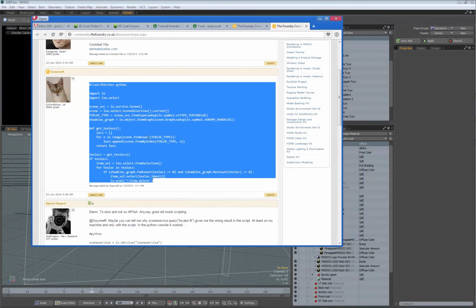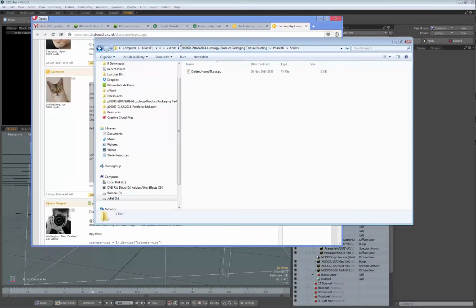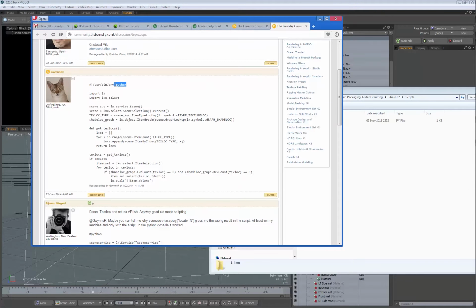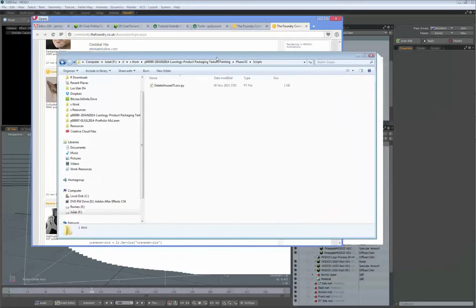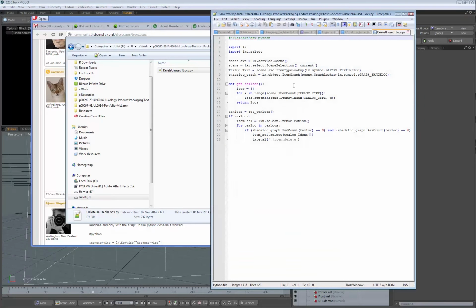So what you can do is copy and paste this text into a file. I named it delete unused tloc's.py. It does need to be a Python script as it says right here it's Python, so it's important to name that .py. And if you just create it, paste it, save it, name it, yada yada, you'll be good.